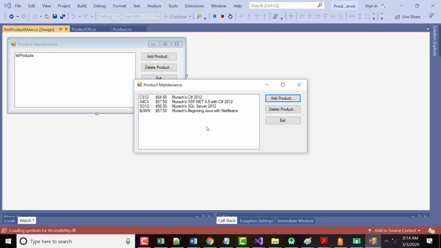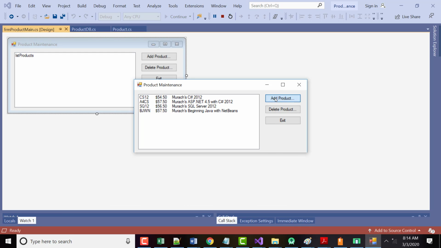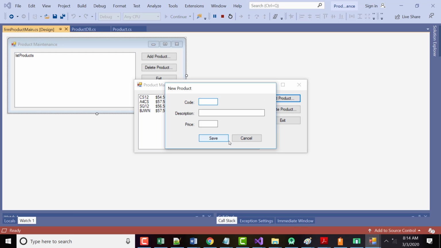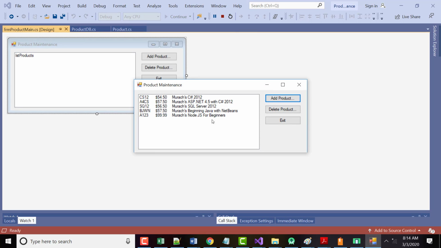It doesn't resonate real well on screen. I know that might not be that easy to read. But notice if I click add product and I come in here and the code A123. All right, it looks like they were all books in here, I think. So let's make up another book. Murach's Node.js for beginners. I don't know, they probably don't even have that. And let's say that it's $99.99. I click save, and there it is.